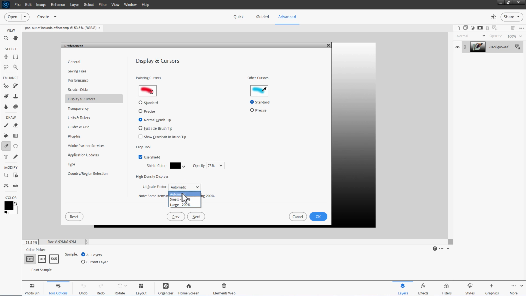It's set for automatic, and usually this is all you need. But there are actually two settings, small at 100% and large at 200%. You can try them both and see how they go. Notice that there is a note in here that some items may be cut off when using 200%. That depends on the size of your monitor. So if automatic is not working for you, if your icons are too small, you can try the large size. If your icons and your text is too large, you can try the small size. But again, mostly the automatic should work out just fine.